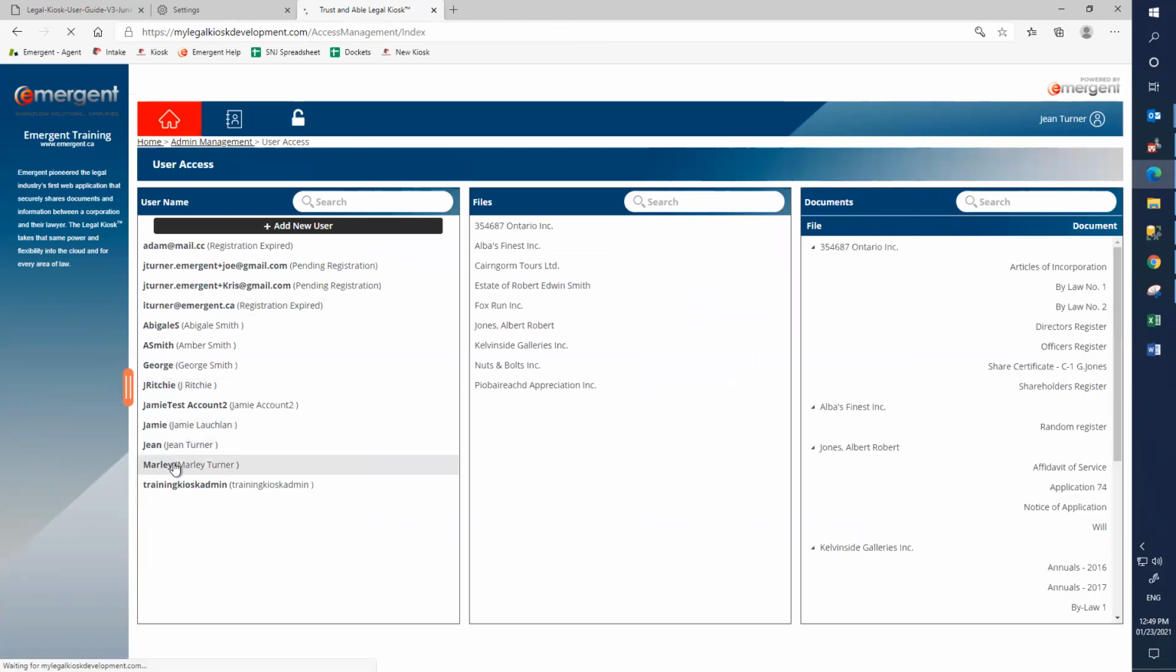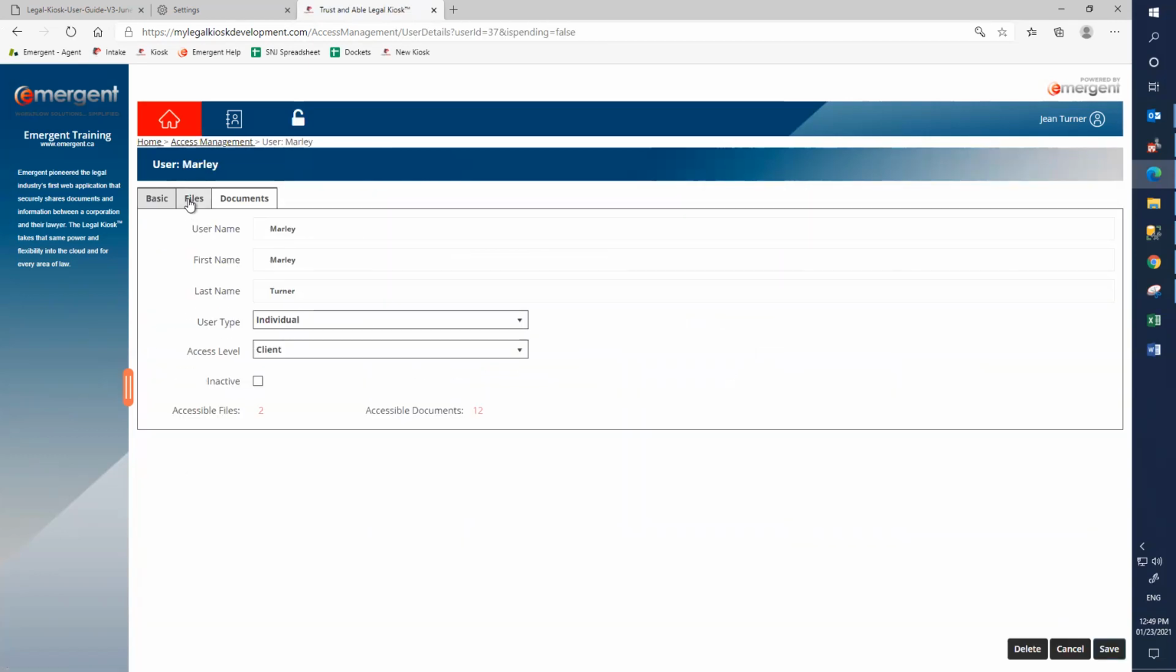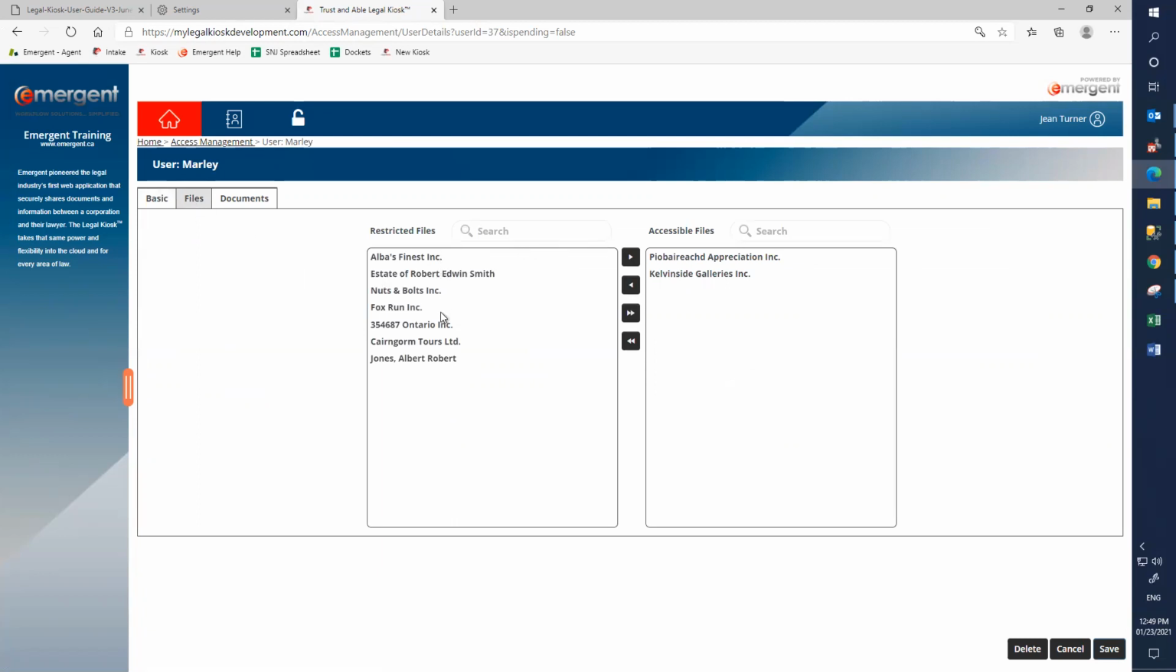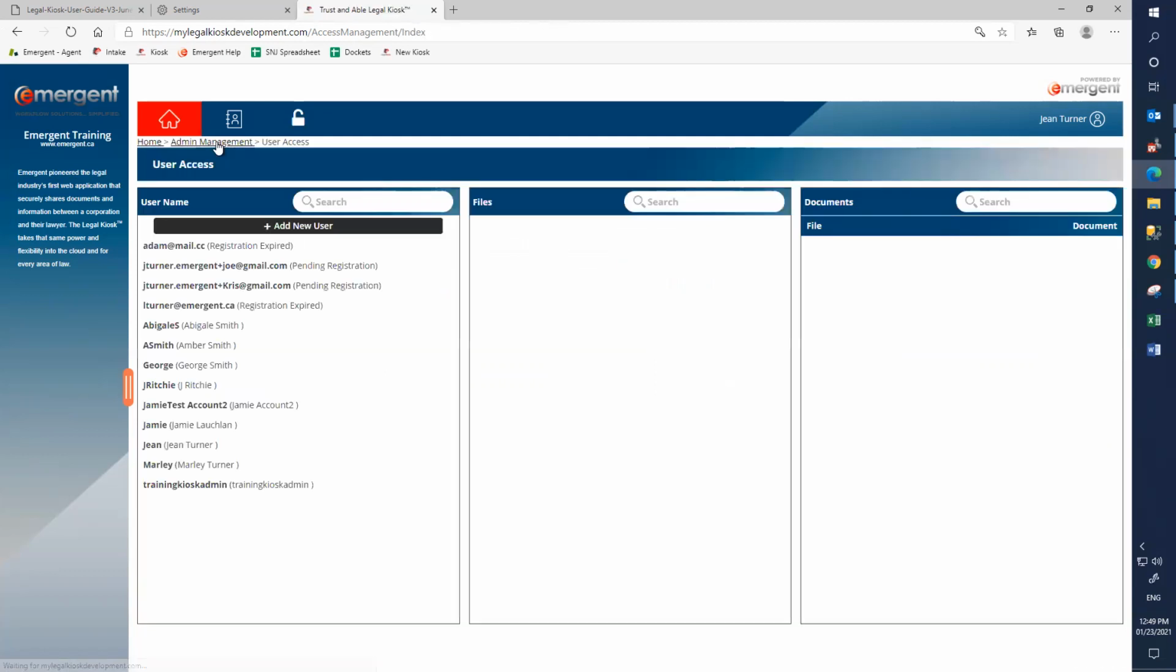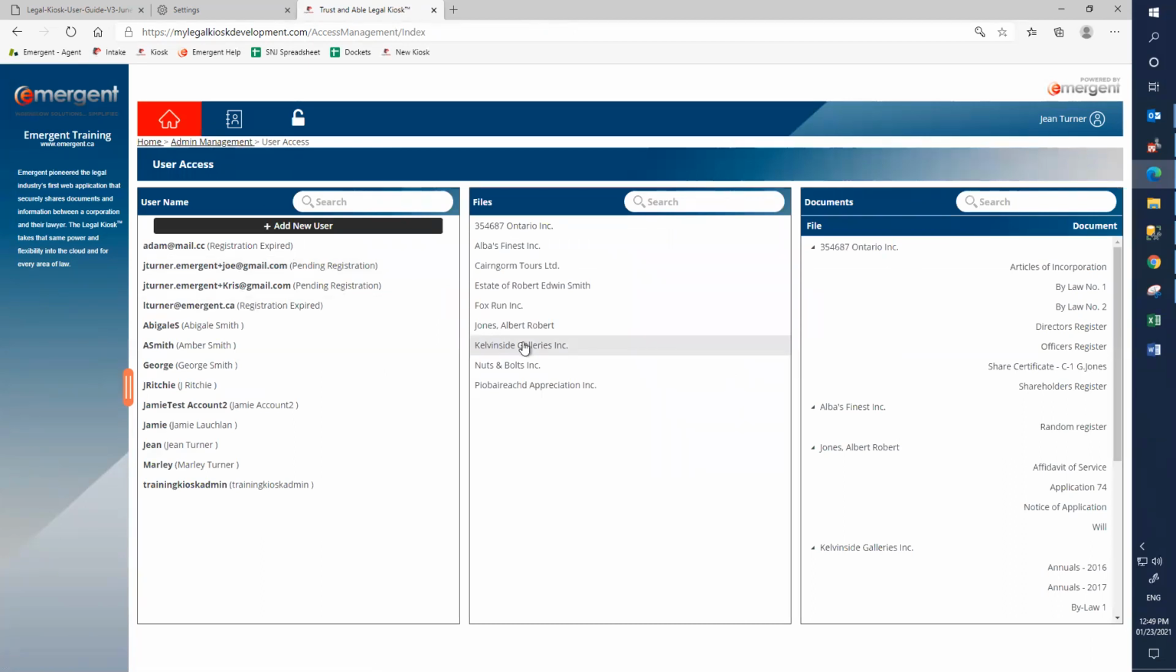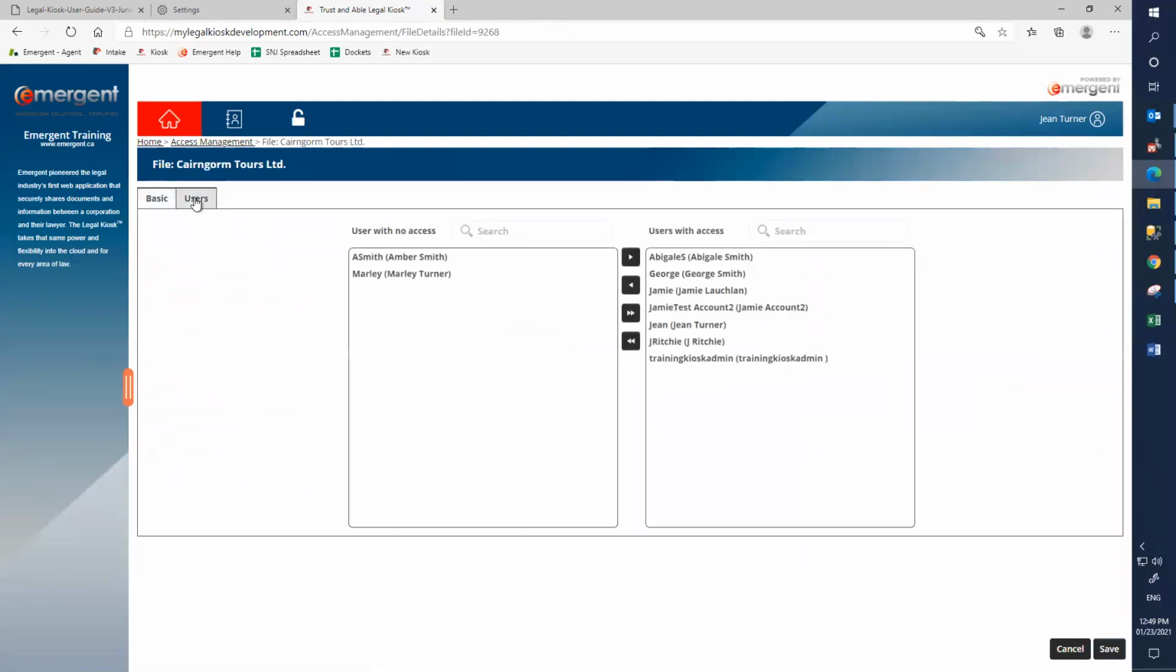Clients, or people outside of the law firm, are automatically denied access or restricted access to all records in the virtual minute book, and they have to be granted specific access to a record. You can also come into the Files section here and select. By clicking on Users, you can again grant or deny specific access to that record.